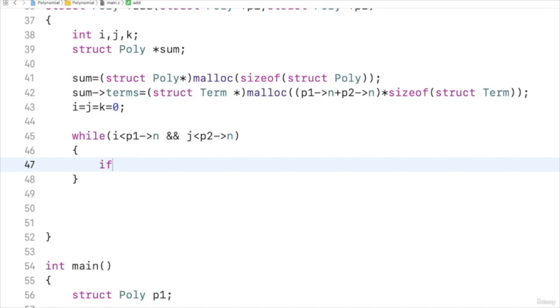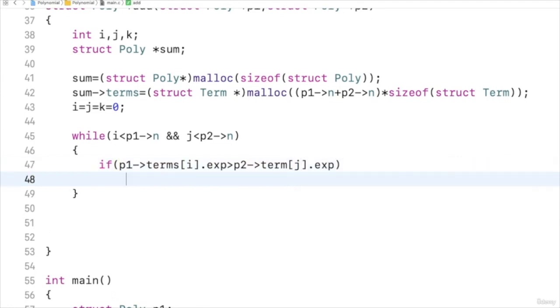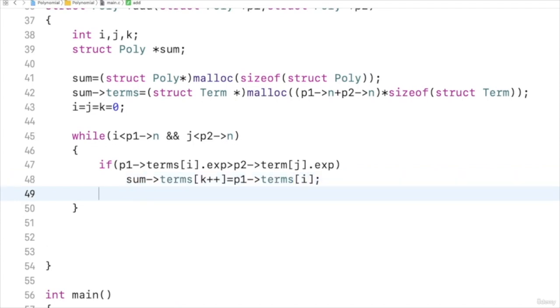Now compare and copy. For comparison, if P1's terms of I dot exponent, if that is greater than P2's term of j exponent, means first one exponent is greater than that one should be written in sum of terms of k plus plus should be copied with P1's terms of I. So if first one is greater, we'll copy the first one. Otherwise, if second one is greater, we'll copy the second one.